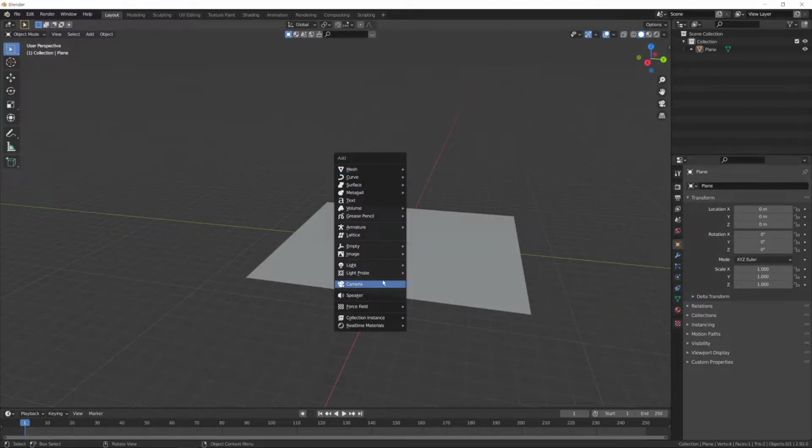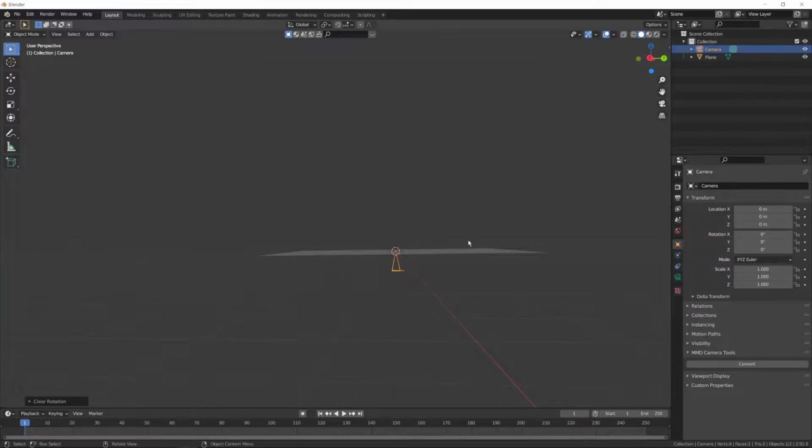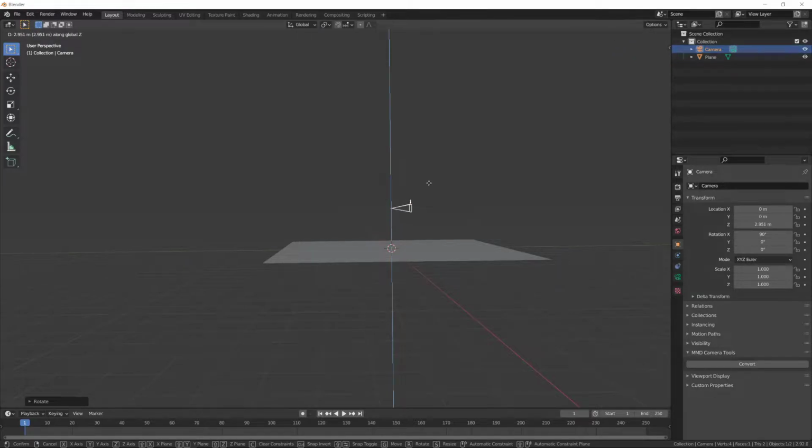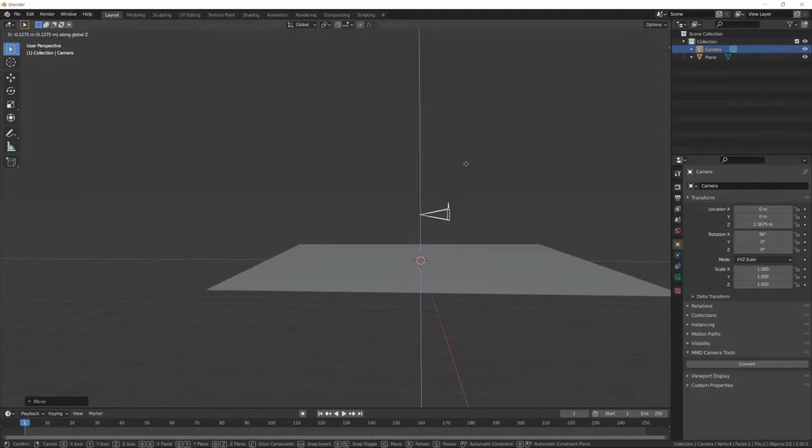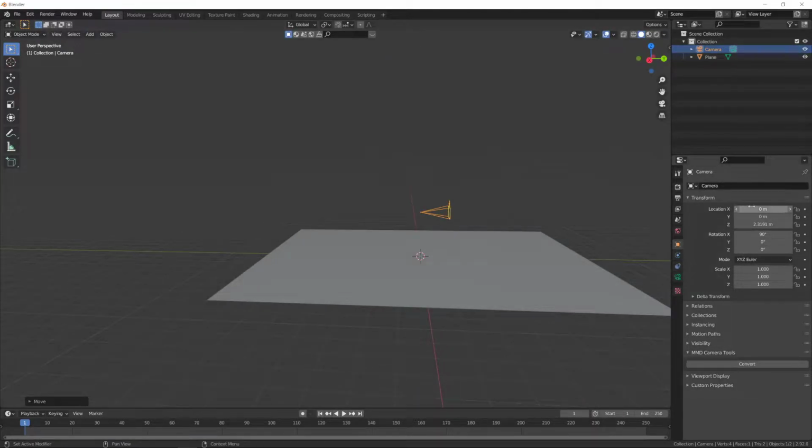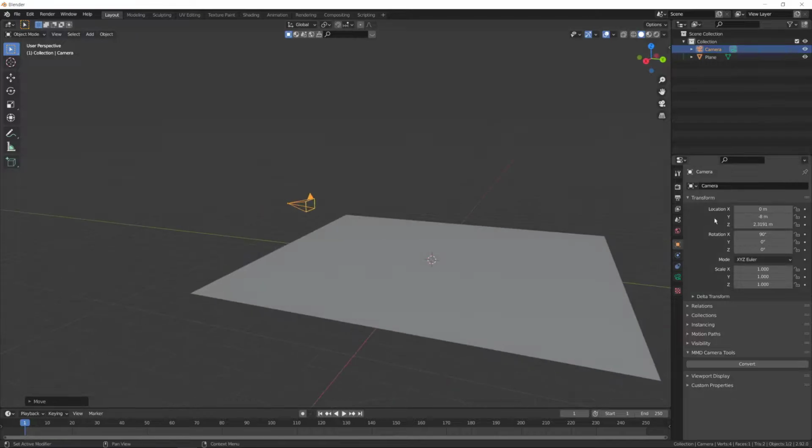So I'm going to add a camera, press Alt R to clear rotation, R X and 90. I'm just going to move it up a little bit on the Z, and then here in our transforms, in the Y value, I'm going to set this to -8 so that it's at the very end of our plane.